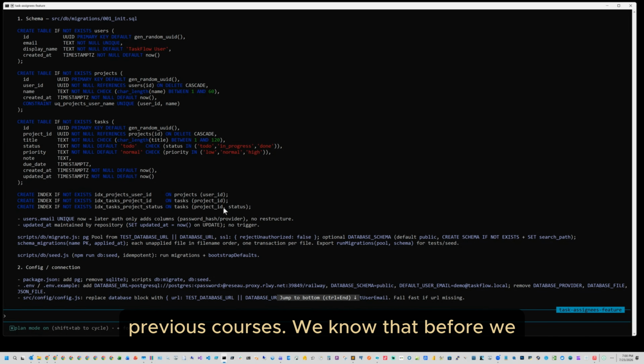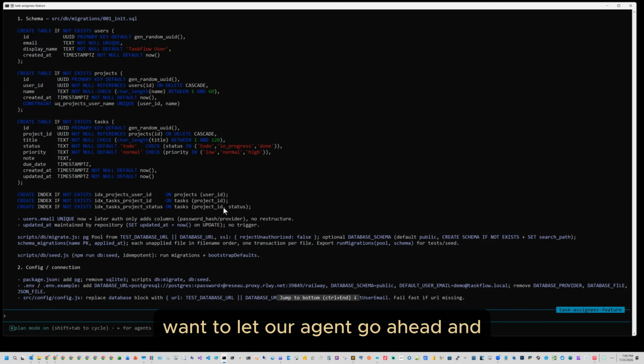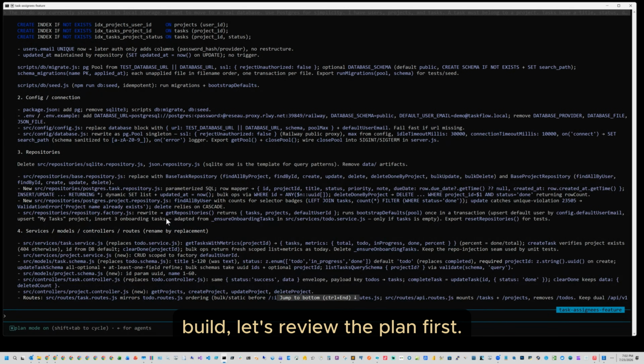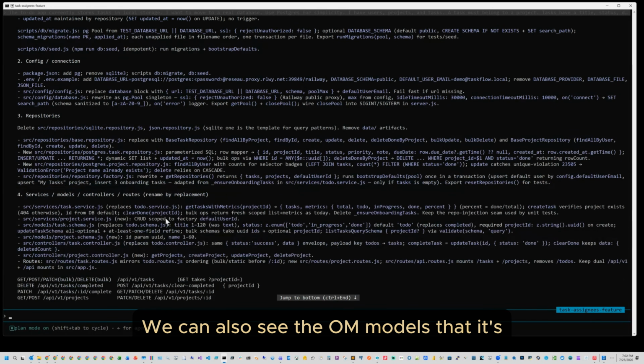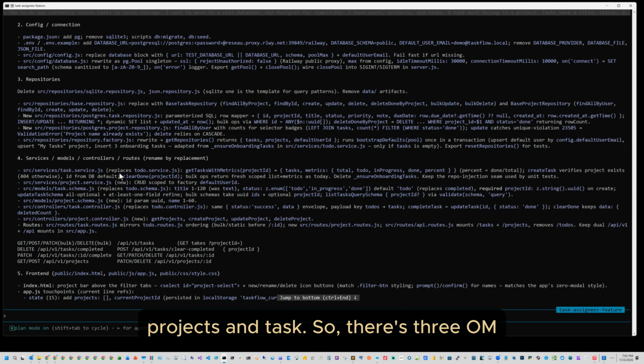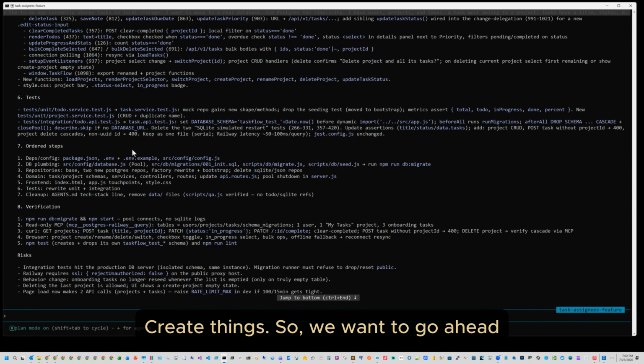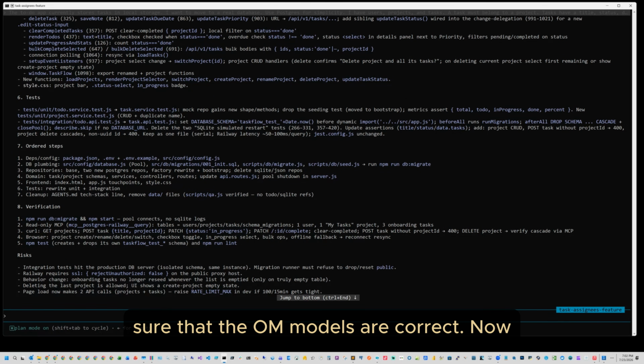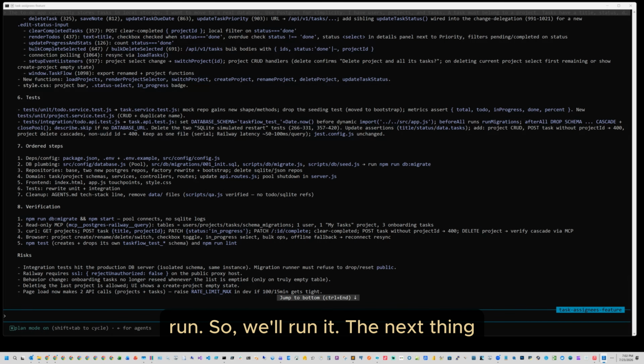From our previous courses, we know that before we let our agent go ahead and build, let's review the plan first. We can also see the ORM models that it's going to create. It includes user, projects, and tasks. So there's 3 ORM models that it's going to create for us. So we want to go ahead and approve the system after making sure that the ORM models are correct. Now that we know that, we can go ahead and run. So we'll run it.